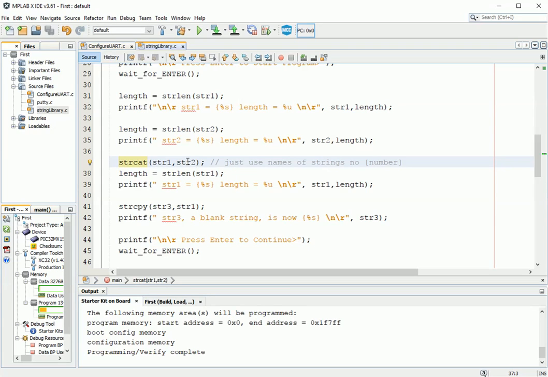So all it does is it takes whatever string 2 is, the characters at the end of string 2, and they add it to the end of string 1. When I say the end of string 1, it's wherever that null is in string 1. Okay? And here it asks, what's the length of this new string 1? Well, it's going to be longer because I've concatenated these two.